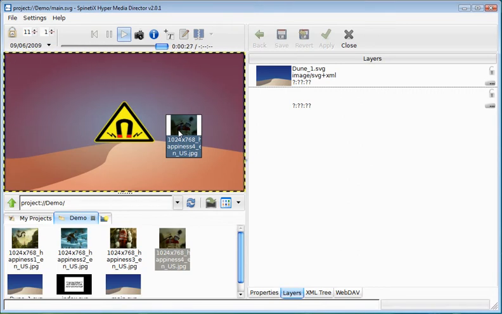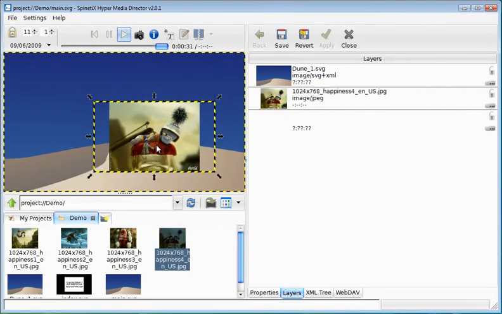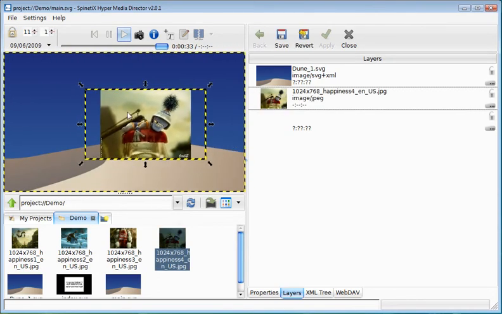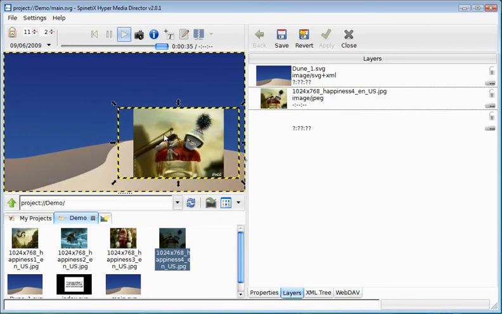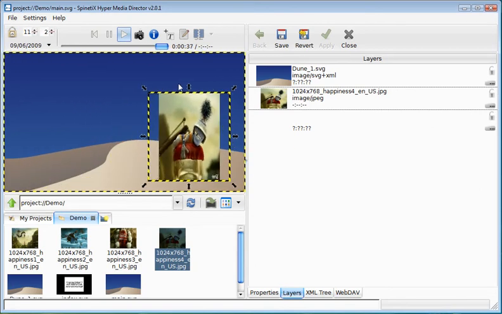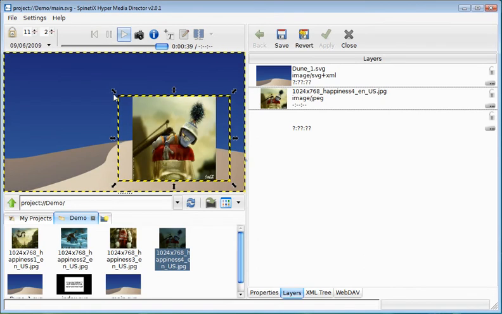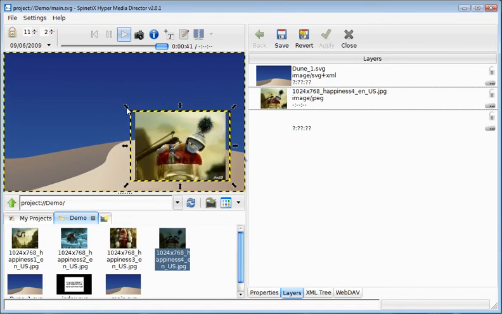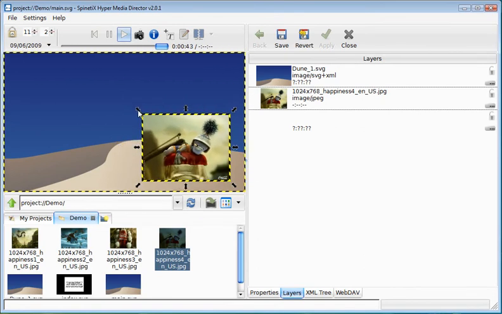You can see that the magnet is red, meaning that if you drag the document now, it will replace the background. By pressing the Ctrl key, you change the action from replace to add. You can move and resize the document. Pressing the Ctrl key will ensure that the aspect ratio of your document is not modified.